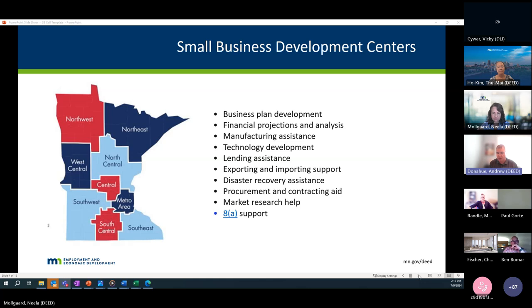On the right there, you'll see a small snapshot of some of the services that our SBDCs provide, from business plan development, which is one of our bread and butter tools, and I'll talk about that in a moment, along with financial projection and analysis, manufacturing, technology, all the way down to market research help. So we're blessed to have a wide-scale team throughout the state, but also a variety of different partners that help supplement a lot of our services and define that ecosystem here throughout the state.